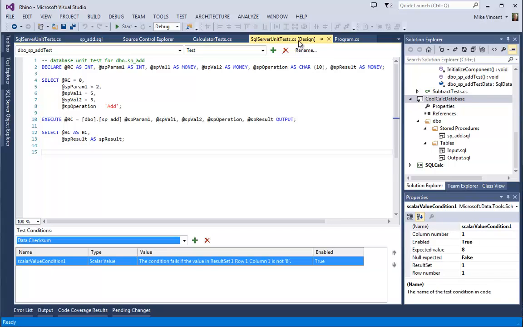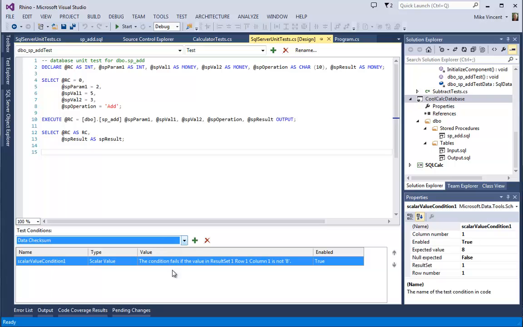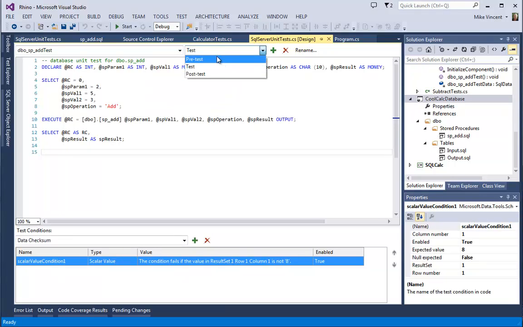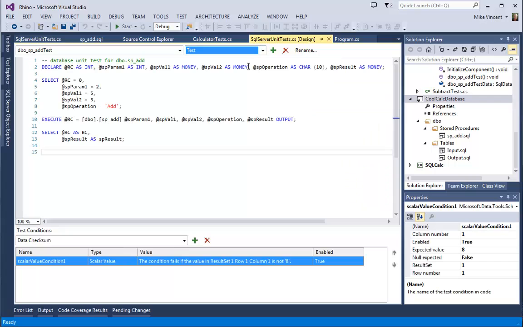Replace the empty conditions with the data that you want to test for. For my test conditions, I'm validating a scalar value where I expect a value of 8. Then we can look at our pre-test and post-test conditions that we can optionally set up. In addition to setting test conditions and restoring the database to its original state, you may want to do additional validation, such as checking row count in your post-test condition.